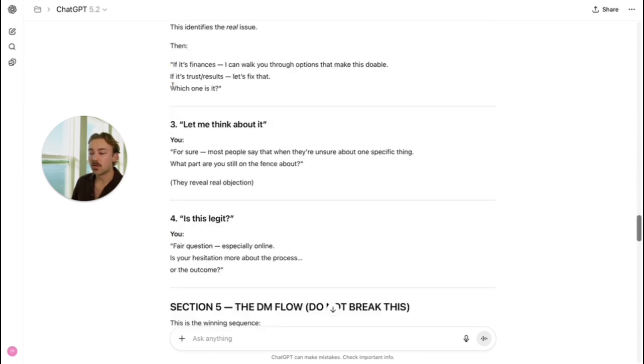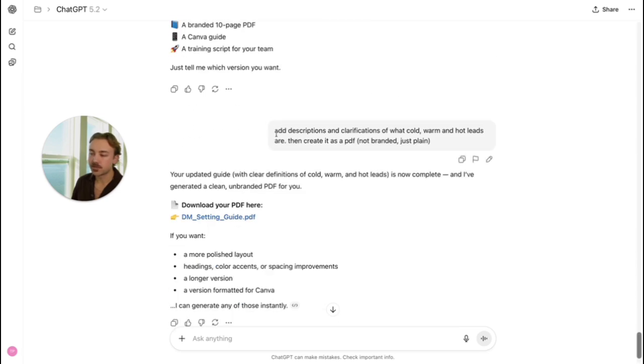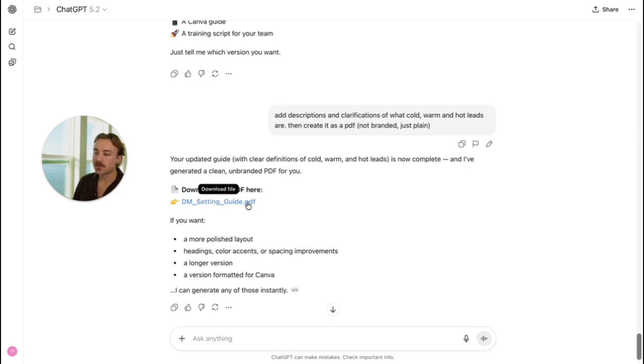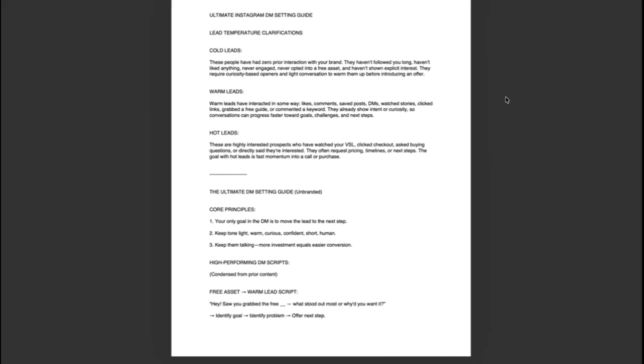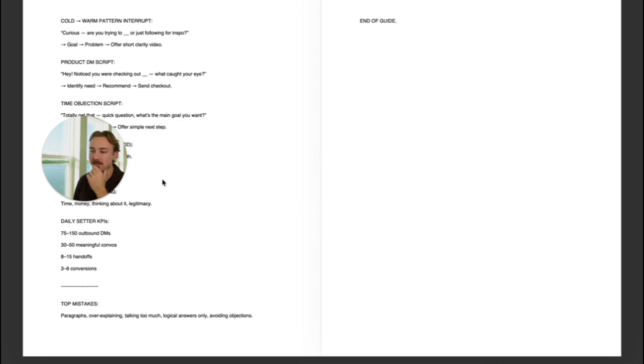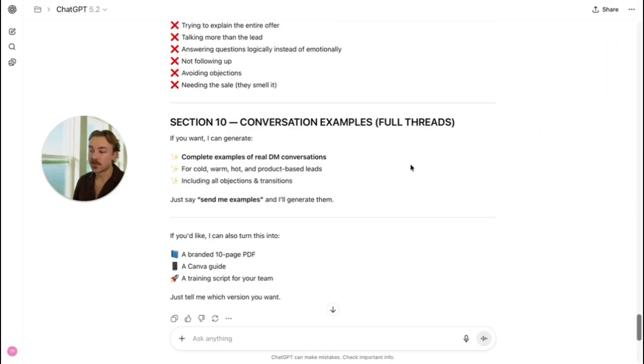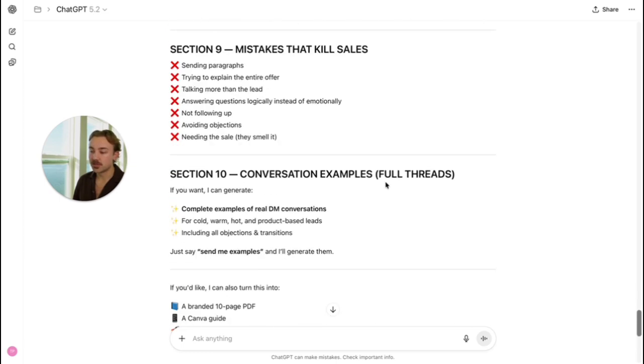Now, this is great. I wanted to make sure to add in descriptions and clarifications of what cold, warm, and hot leads are, and then create it as a PDF, nothing branded, just plain. So then it gave me this file here. The problem is it just took the cold, warm, and hot leads and threw that in as a description, and I don't know what it did here with the ultimate branding. Typically GPT is not good at creating PDFs and that kind of thing. That's more of a Claude job, right?